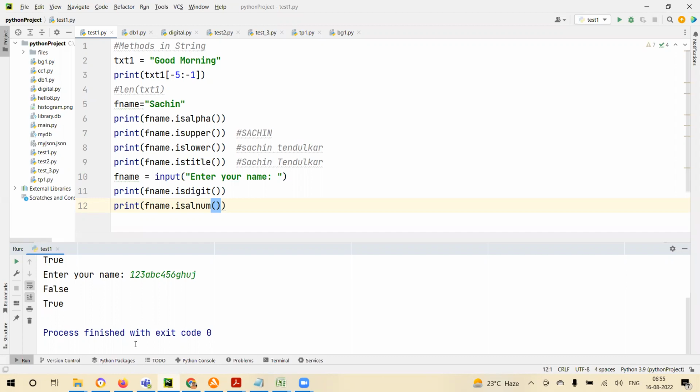For the 12th line, alnum is to check whether it is a digit or alphabet. Okay, so is to ask a question, is it?